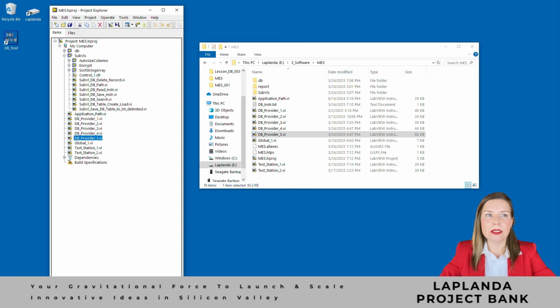In this episode, we will continue improving our state machine and connecting new buttons using functions from the Database Connectivity Toolkit. Sometimes I feel like every new button in LabVIEW is just another way of saying, surprise, you're a full stack engineer now. At this point, the project already includes a new program, the Encrypt function, to protect our data in the database, and 3 new sub-VIs that we'll use today: sub-VI-DB delete record, sub-VI-DB read instruction, and sub-VI-DB save instruction.